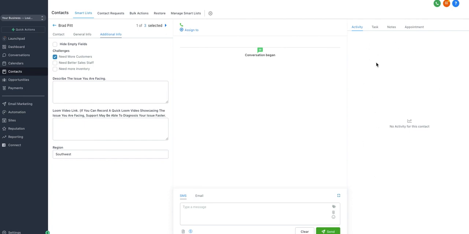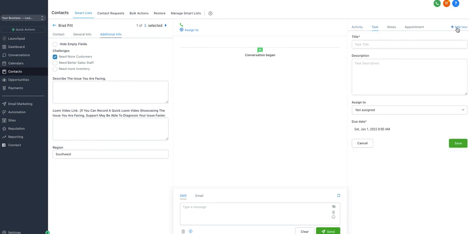Now, the next step is tasks. So if you have reminders that you want to set up, let's say we want to remind ourselves to call Brad for lunch. There we go. So what you can do is you can type in a task to remind yourself. You can select a due date. So you can select on the calendar when it's actually going to be due.